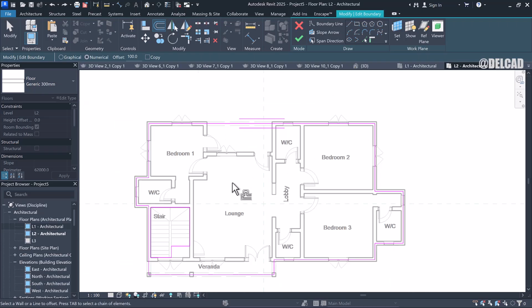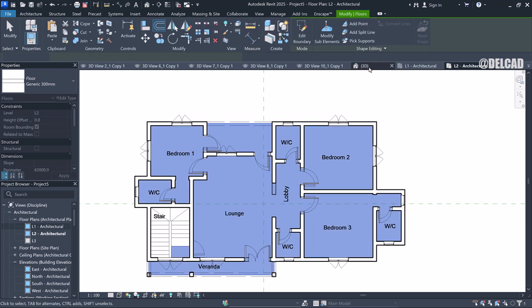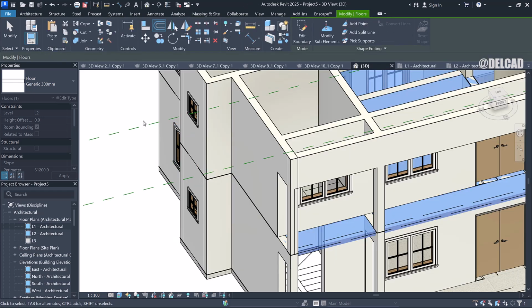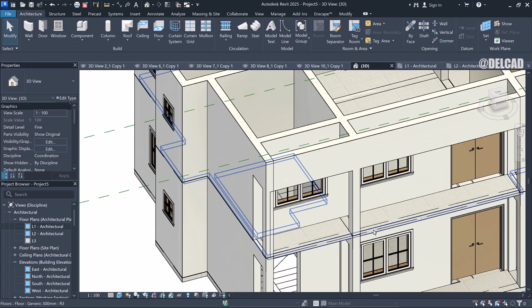So when I'm done offsetting the boundary lines to the center of the wall, I can again go ahead and click on this green tick for finish edit mode. And I have a prompt here to attach the walls to the bottom of the floor, but I don't want to do that, so I'll just click on don't attach. And again, let's see what we have in 3D. And basically we can see that our floor is looking like this.